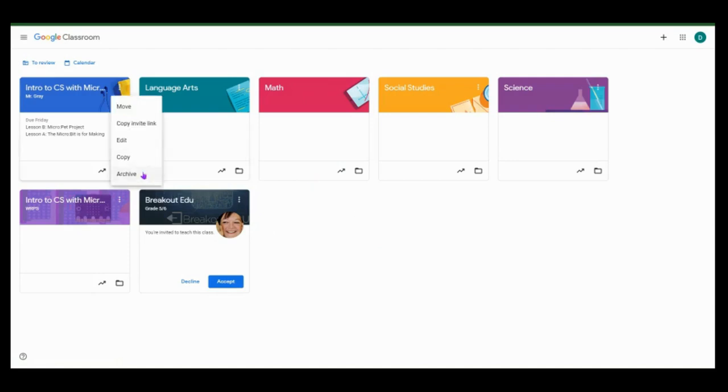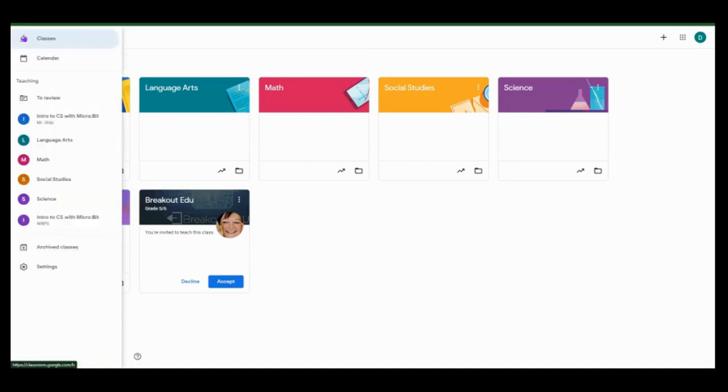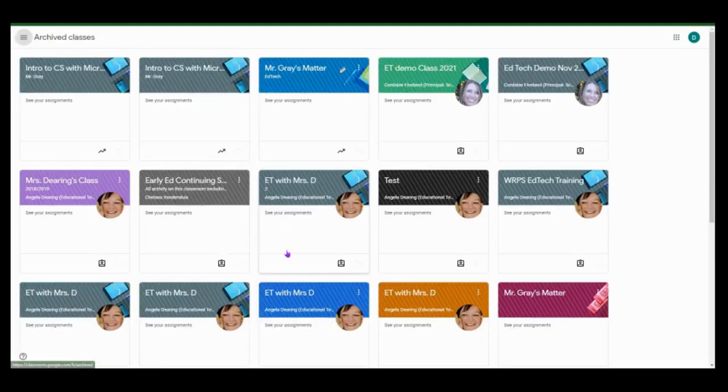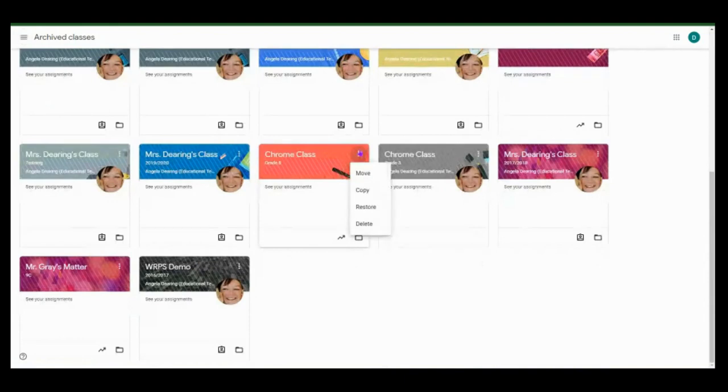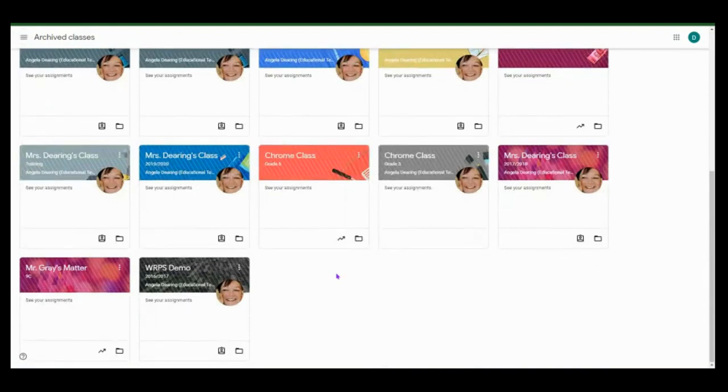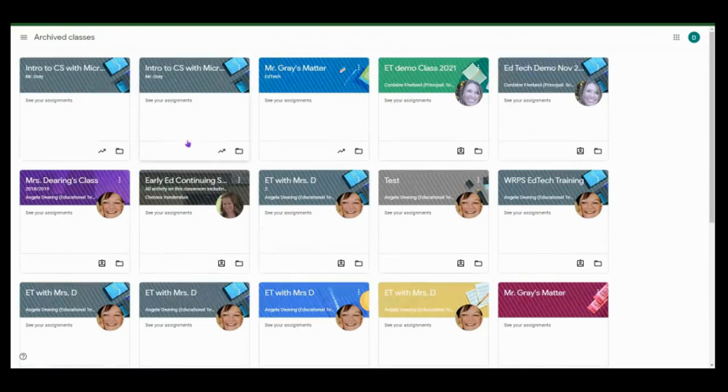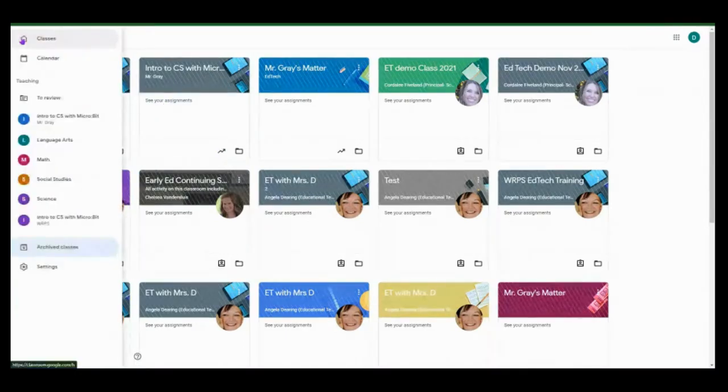So that was copy, and then archive puts them away. You can always look at all of your archived classes in the menu here. So I can go back and see everything. I could open any of these up and look at them, and then you could actually restore if you needed to. So there's no need to go any further than this and delete these. They could stay there forever.